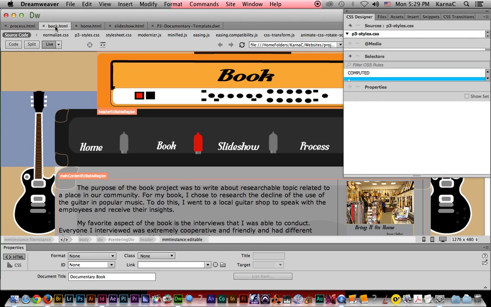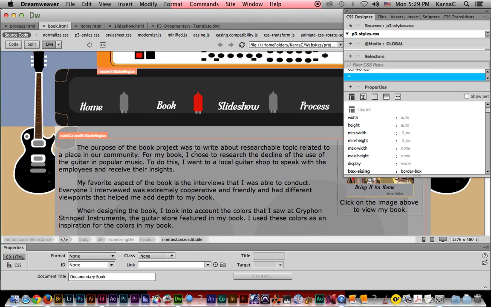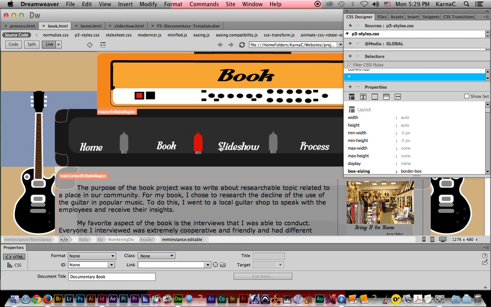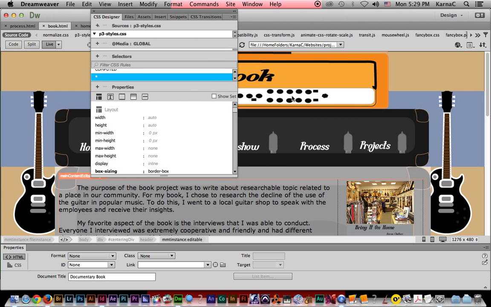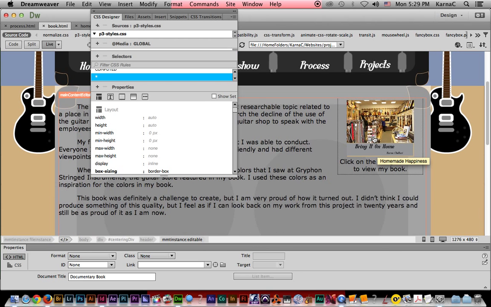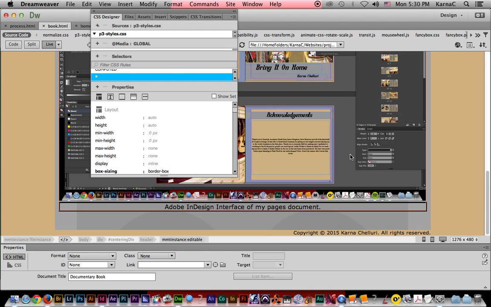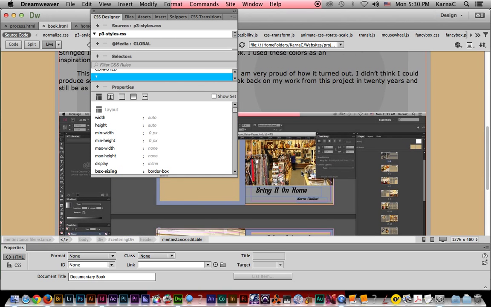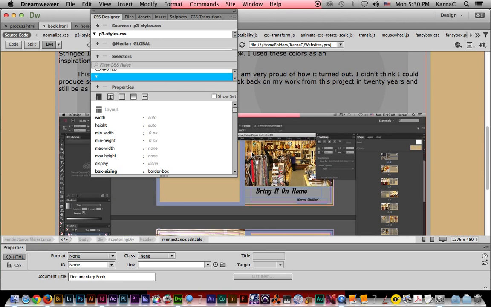Okay, so moving on. On my book page, you pretty much see just a brief description of what we did to make the book, and then I also uploaded a PDF version of the book so you could see the actual book itself. And then here's also a screenshot of the Adobe InDesign interface that we'd use to make the book.